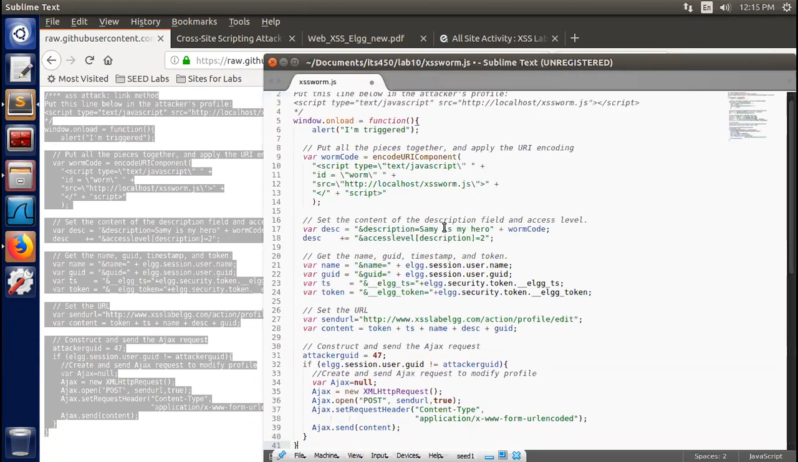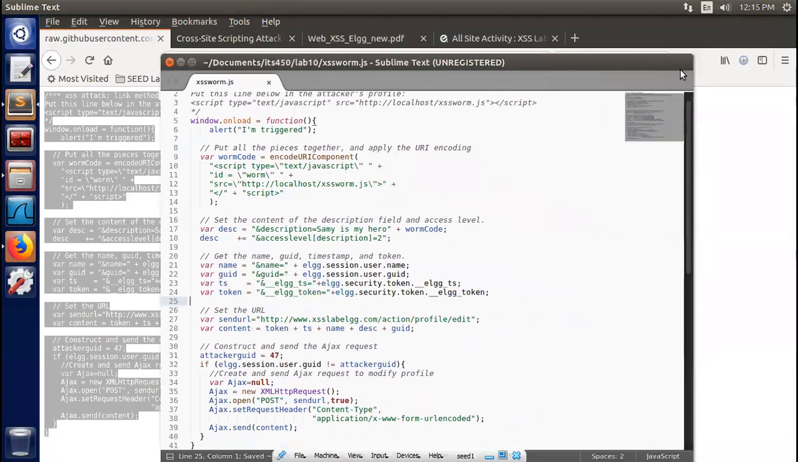And paste your code here. Control V to paste, Control S to save it. Okay, now we have this code. We need to put it on this default website served by Apache.